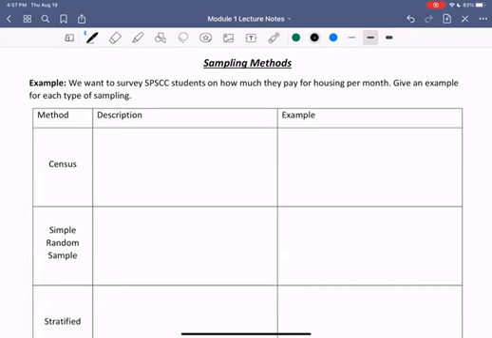Our first type of sampling method is a census. In this method, we survey everyone in the population. You might recall that every 10 years, the US government does a census where they collect data on everyone in the population. In this example, we'd survey every SPSCC student.